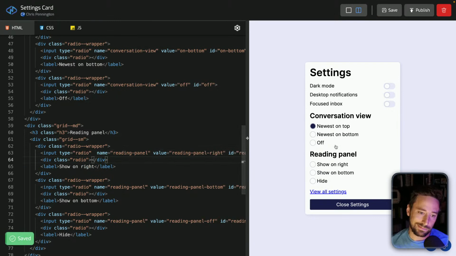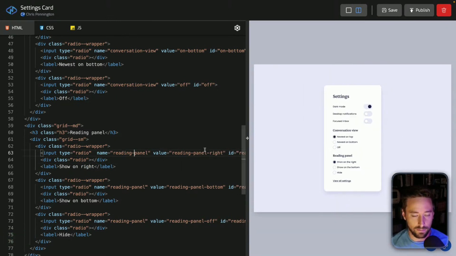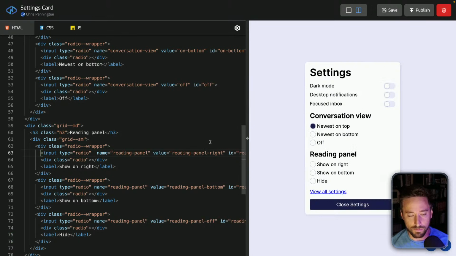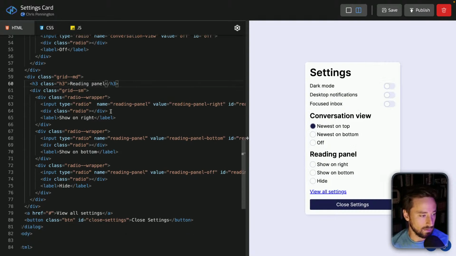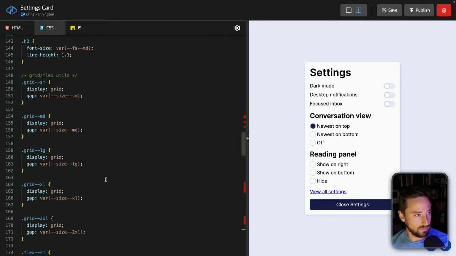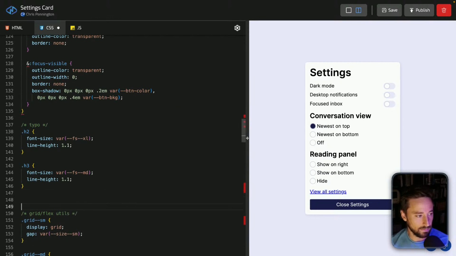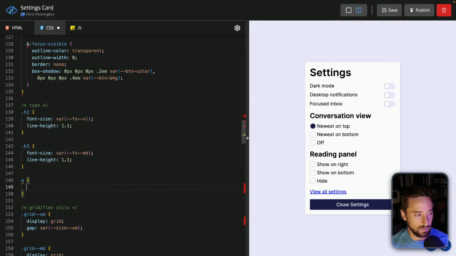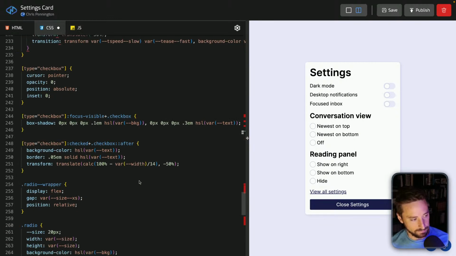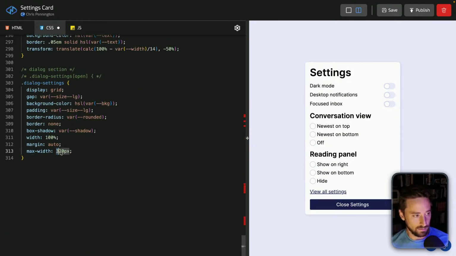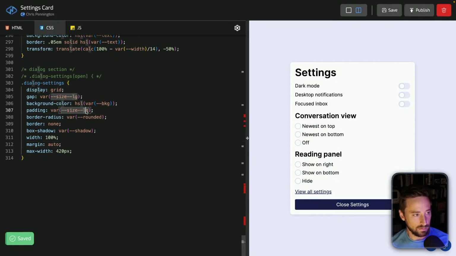Anything else I want to do here? I guess we've got the view settings, and then at some point I probably should close this stream down, but view all settings. Let's go ahead and I guess change that around too. And let's come up to our text utilities here. I'll grab all link tags, I guess. I'll set the color to my text color. And do I need to do anything else? I mean, not really. We need to add some more padding to this thing. So maybe let's set this to like 420. Let's do like 2XL.